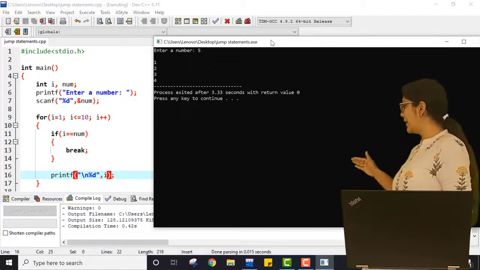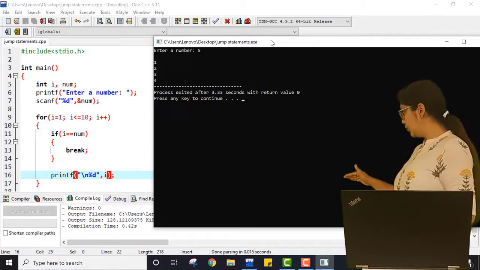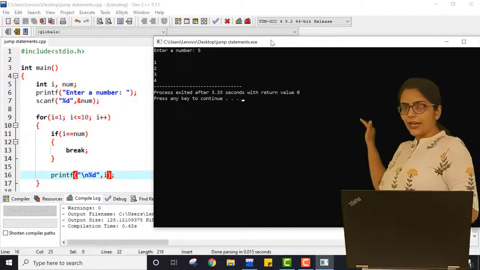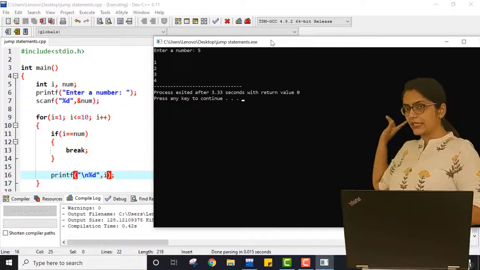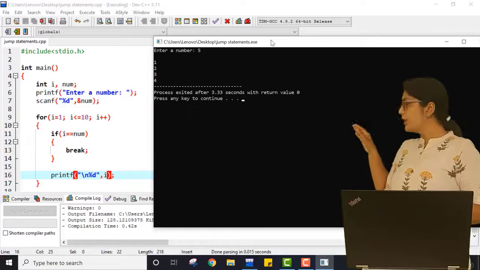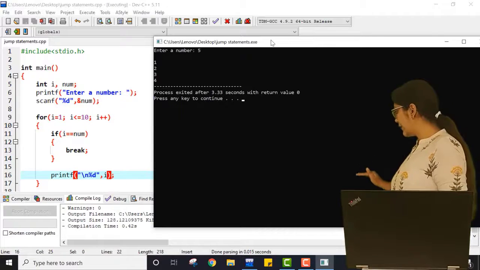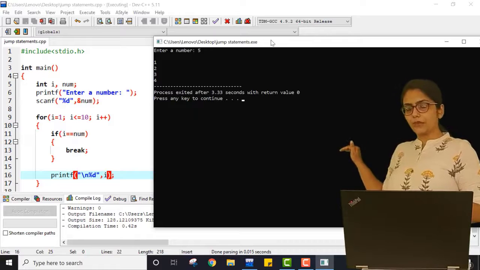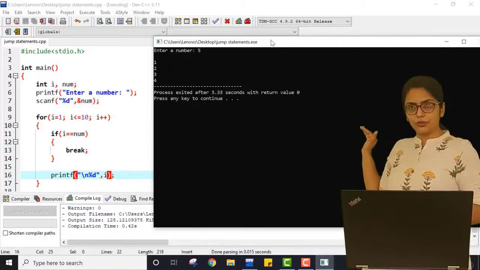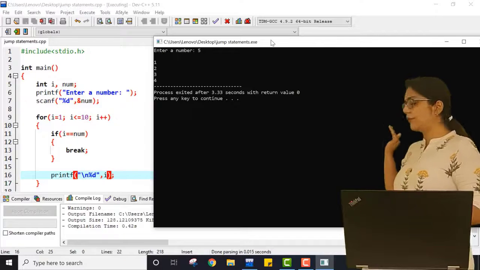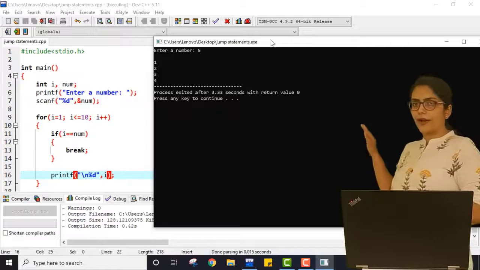Now the value of i will be incremented, so the new value of i becomes 2. So now it is checking whether 2 is equal to the value entered by the user or not, but it is 5. 2 is not equal to 5, so that's why it's not entering inside the conditional statement and it will directly print the value of i. So now it is printing 2. A similar thing is happening for 3 and for 4. Now the value of i becomes 5.